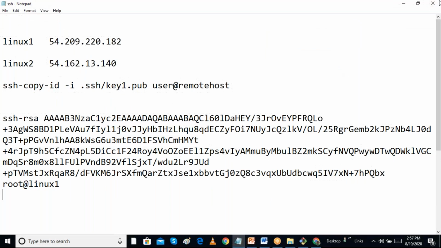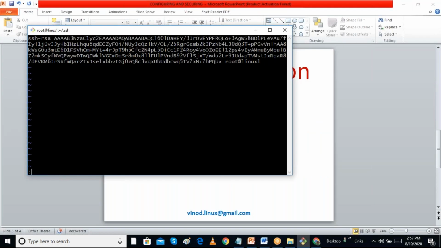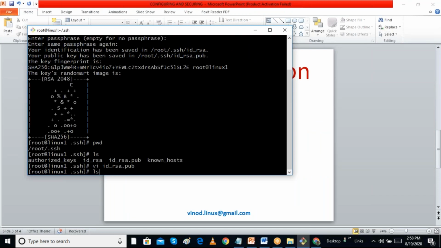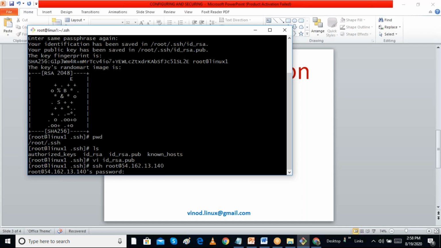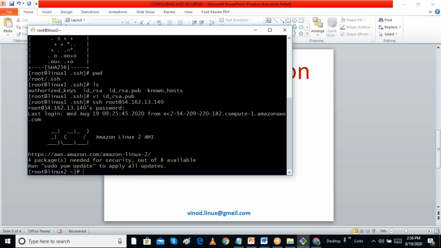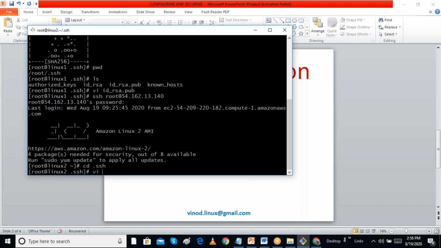So this key is copied here. Now what we have to do is paste this key in the second server. So I have to log in to the second server. In the second server, I have to go to the .ssh folder. In the folder, with ls, we can see there are two files.